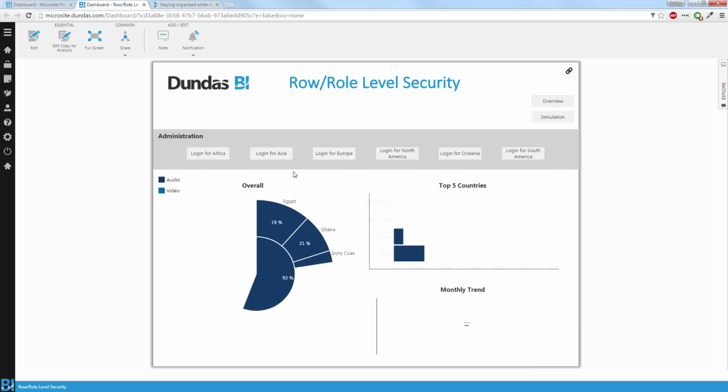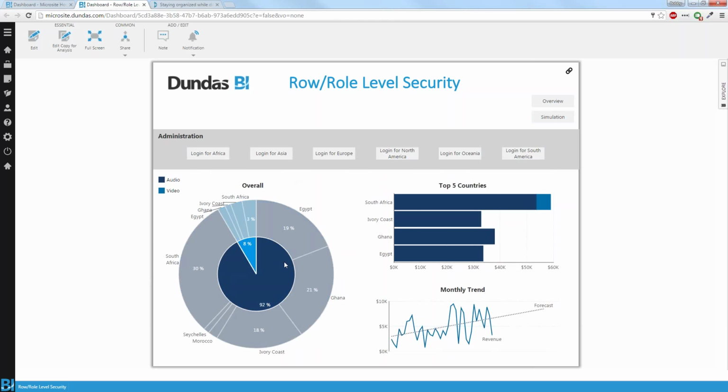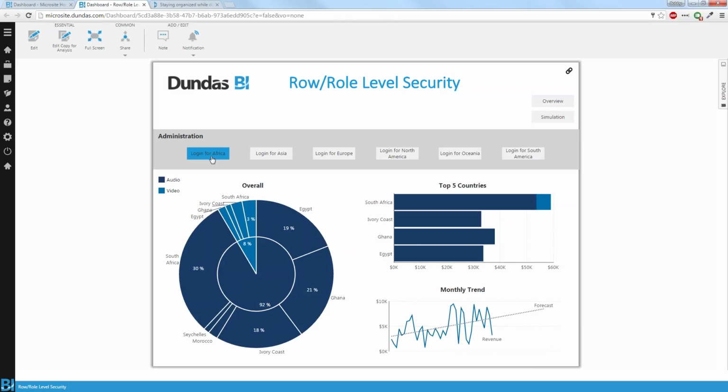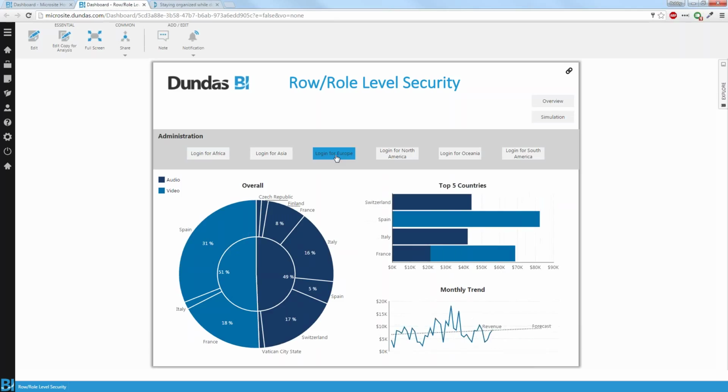So a simulation would look like this. You have one dashboard, and a user with the custom attribute value of Africa for the country column, or something like that, is currently logged in. But if somebody else logged in and they had the value of Europe, it's the exact same dashboard, but you're getting a completely different data set. I hope that answers your question.